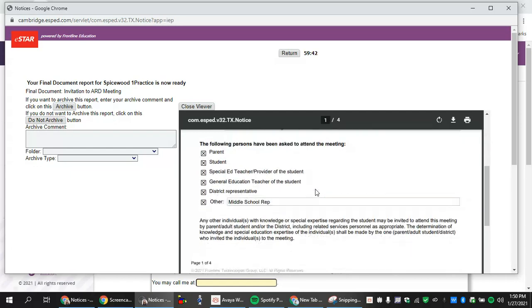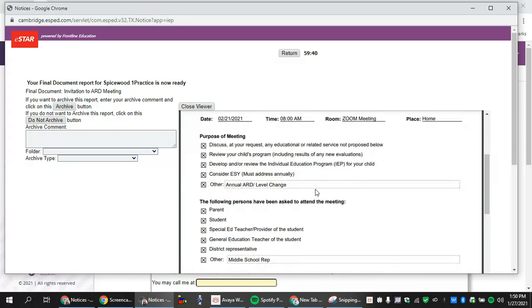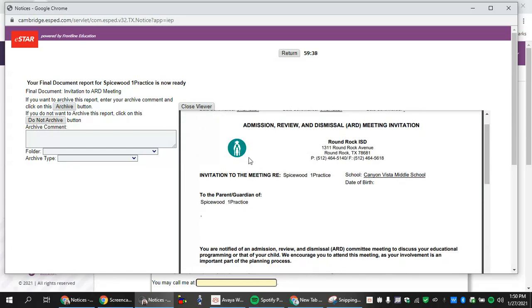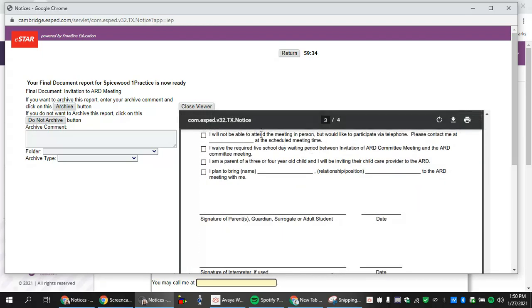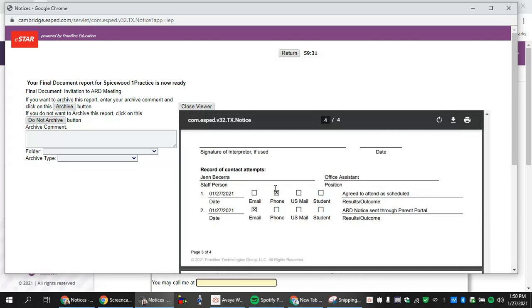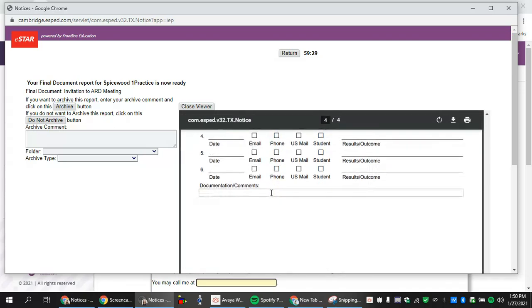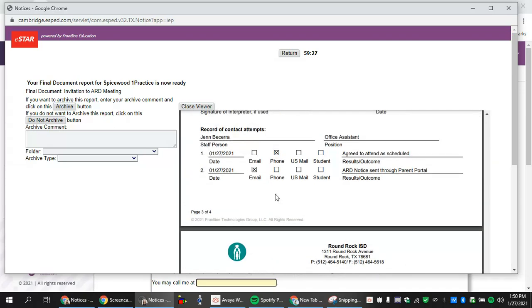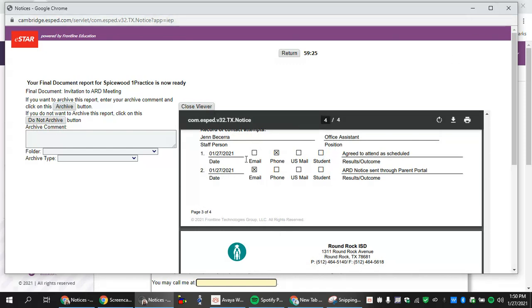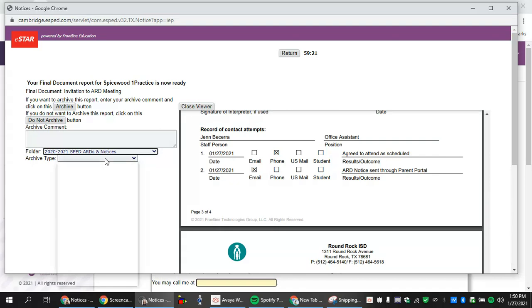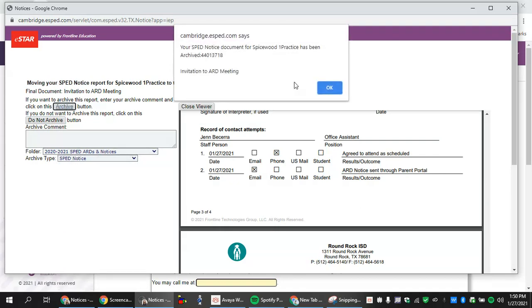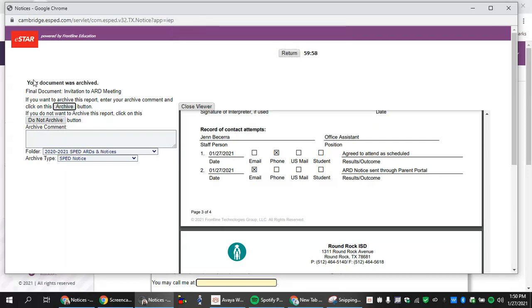Here we have, I'm just going to go through and make sure that it all looks correct. My date and time are correct. The times in which I've sent notices is correct. Yes, the parent agreed. Here are my contact attempts. That all looks great. If something's not right here, you can just X out and go back. But in this case, it looks great. I'm going to go ahead and save it as SPED, ARDs and Notices. The archive type is a SPED notice, and I'm going to click archive. It says, great, we've archived it. It says it right here too, it's been archived.